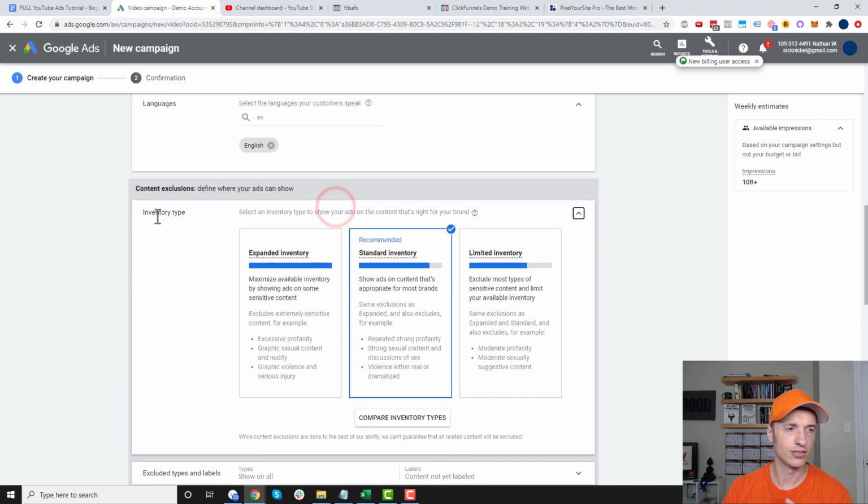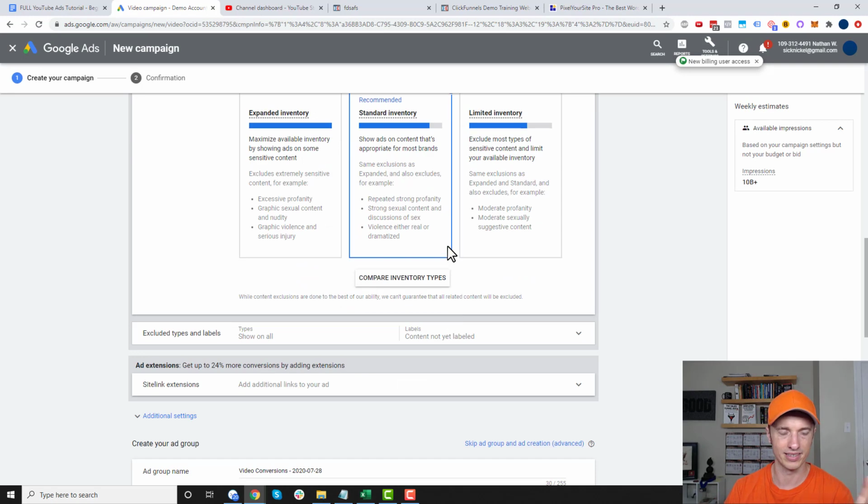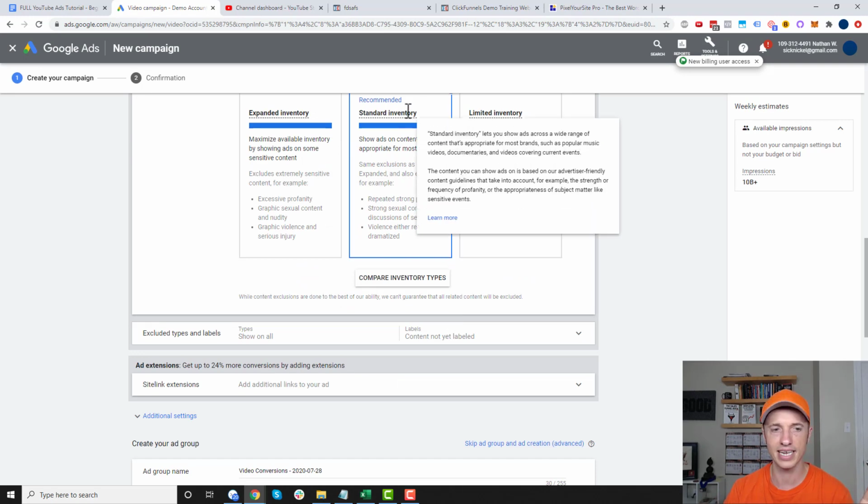All right, coming on down here to inventory type. We've got expanded inventory, standard inventory, and limited inventory, and this is basically where your ads may show up. Expanded inventory might have profanity, sexual content, nudity, graphic violence, so you might not want to go there unless that's relevant to you. Standard inventory is a little safer. Limited inventory has moderate profanity and moderate sexually suggestive content. So select what's relevant. You can read more about it. Pretty self-explanatory. I'm going with the recommended settings here.